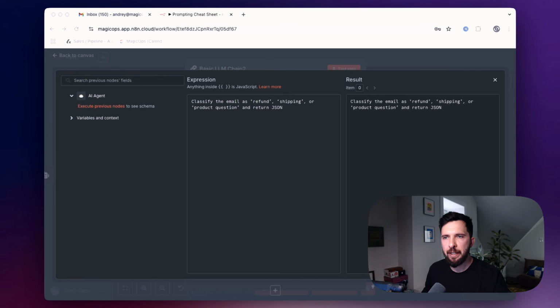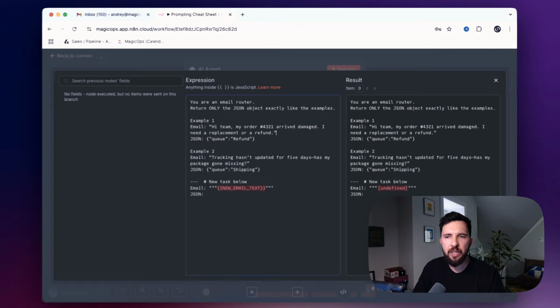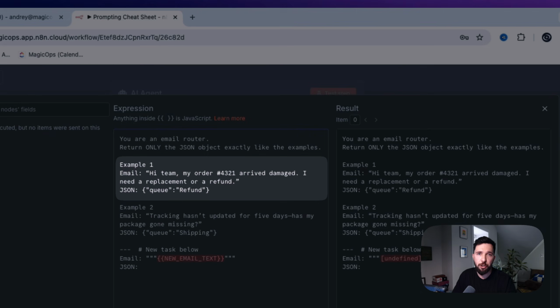Including examples in your prompt is hands down one of the easiest ways to boost accuracy and lock format. Say you ask the model, classify the email as refund, shipping, or product question, and return JSON. It works fine, until it doesn't. Suddenly, an edge case: someone asks if they can exchange this, and the model starts flipping between refund and product question. Or worse, your parser dies, because the model added a random field like classification reason. Drop in one solid example, called one-shot, or a couple of varied ones, few-shot.